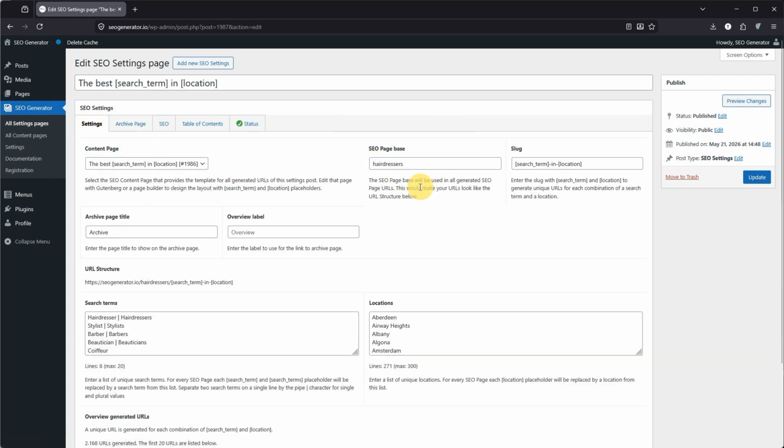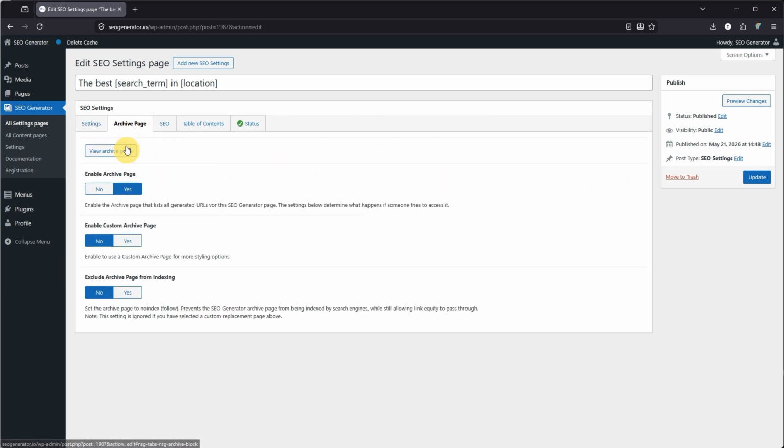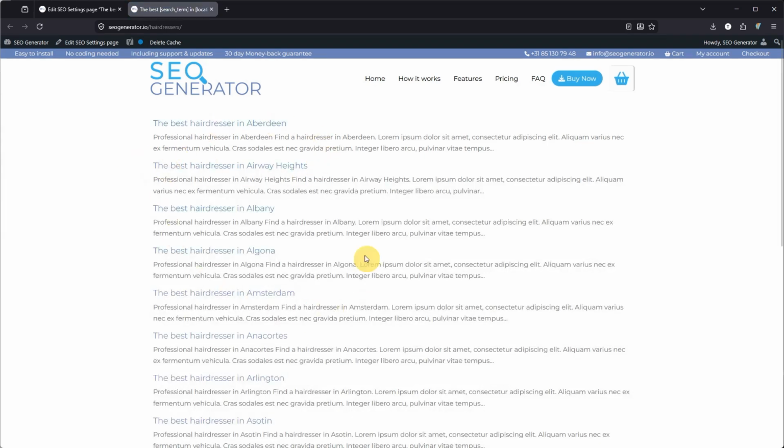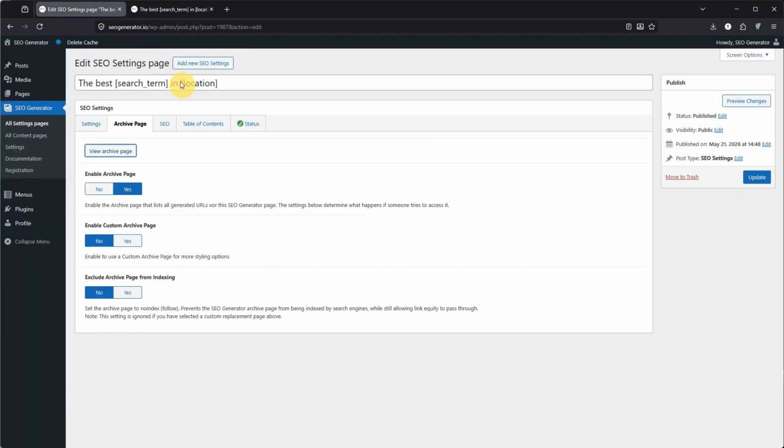The archive page is available at the page base URL, and it shows a clean list of all generated pages. Great for internal linking. By default, the plugin renders a simple auto-generated overview. And if you want more control over the look of that page, you can set up a custom archive. Create a regular WordPress page with your own template and layout.